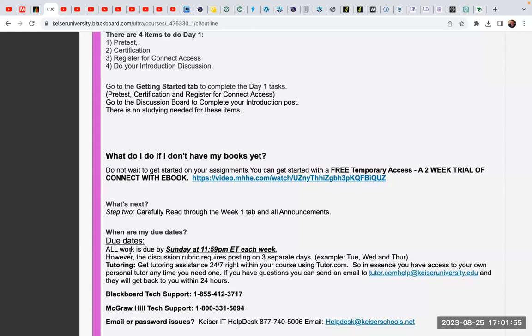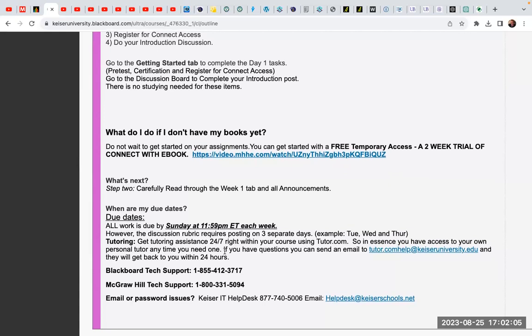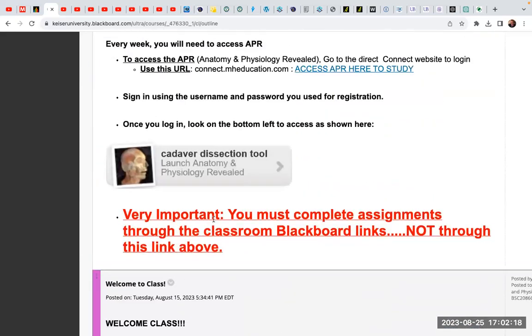It tells you a little bit about all the due dates and the due times. All your work is always due on Sundays at 11:59 p.m. each week. Everything's due then. That's the discussion board work, the extra credit if you choose to do it, your lockdown browser exam, everything.